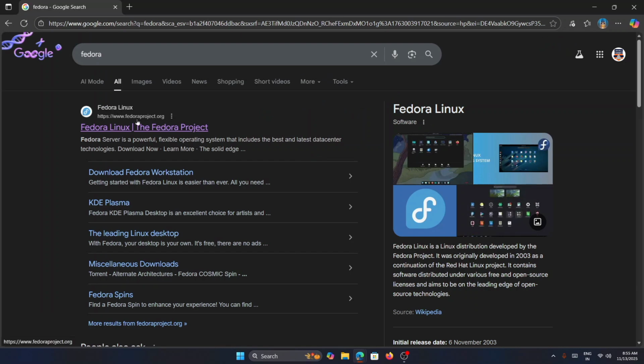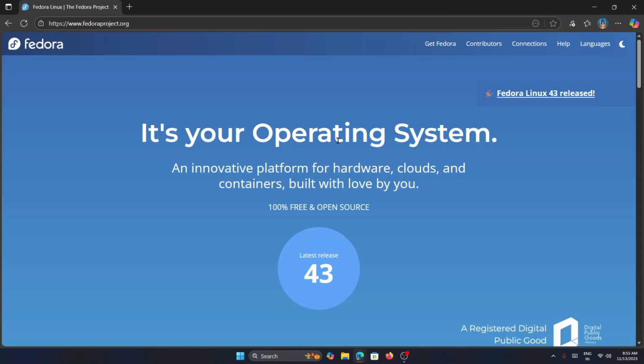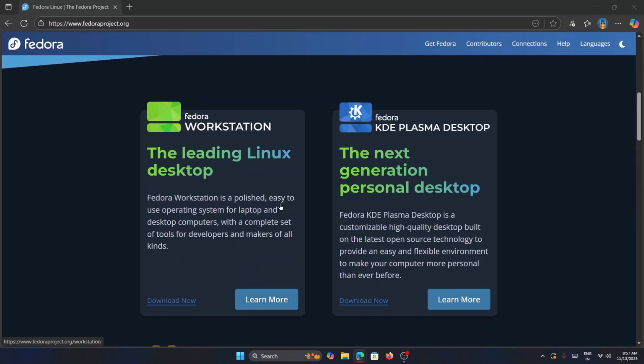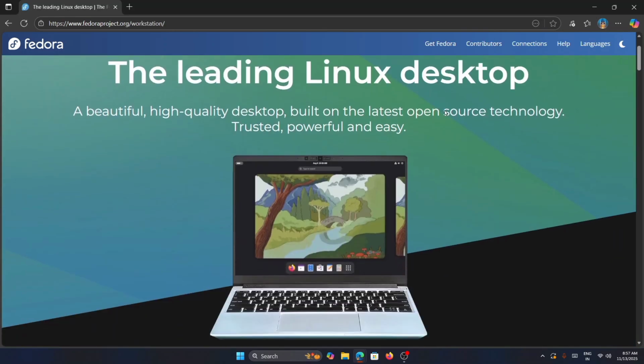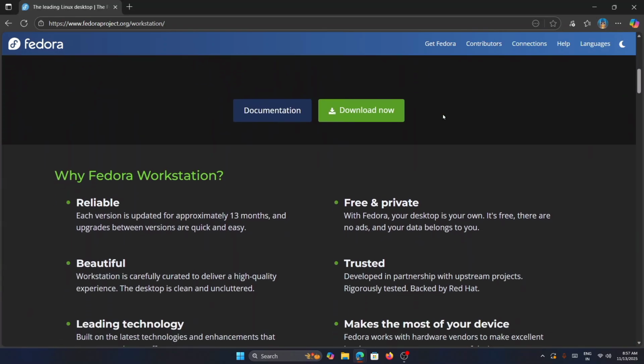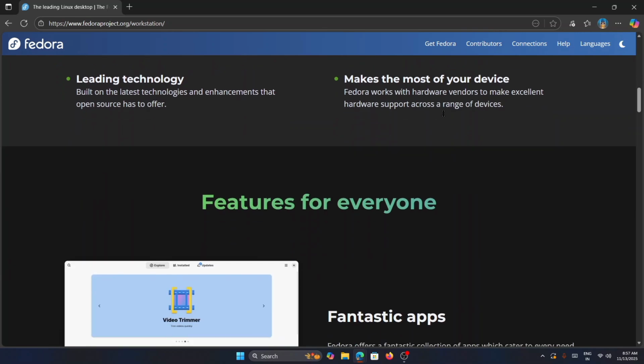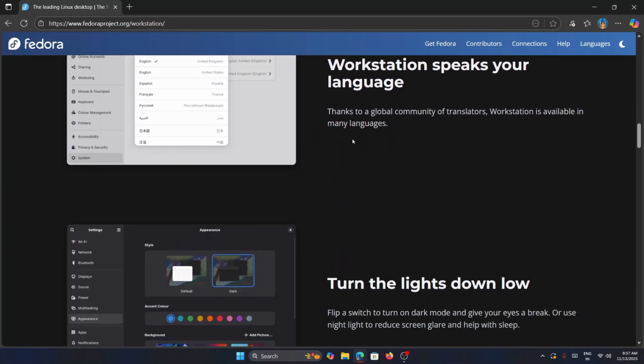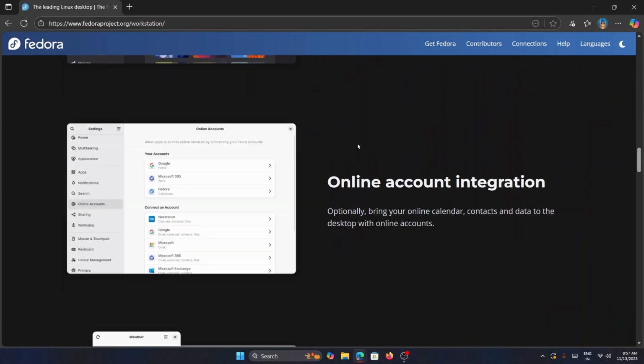You will get the first link, just open it. And here you can see that the latest release 43 is available. So here we are going to create the Linux platform for the desktop. So for that, just click on this link. And from here, if you move down, you can see what all the features of this Fedora 43 are.